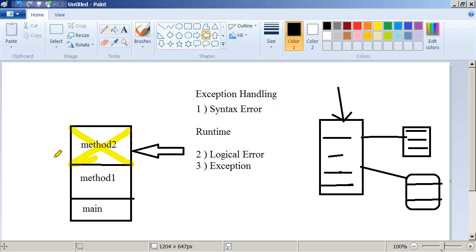It moves down the stack. Stack means a last in, first out approach. The last method entered into the stack is Method 2, because this method has a problem and it is not handled by the programmer. This method will be removed from the stack, and Java will not stop your program execution from there only.